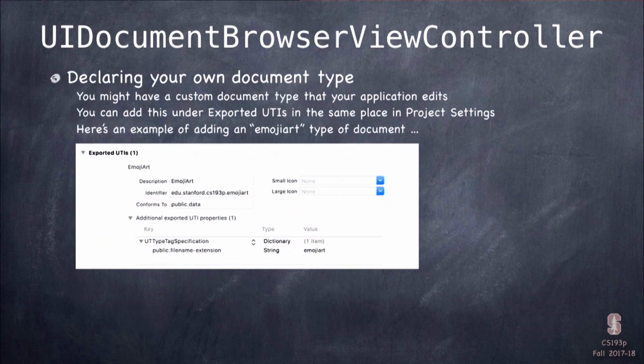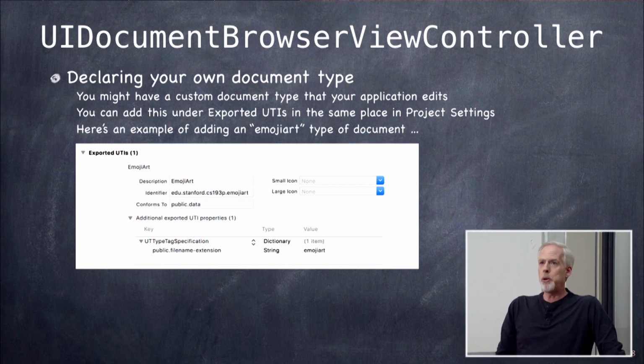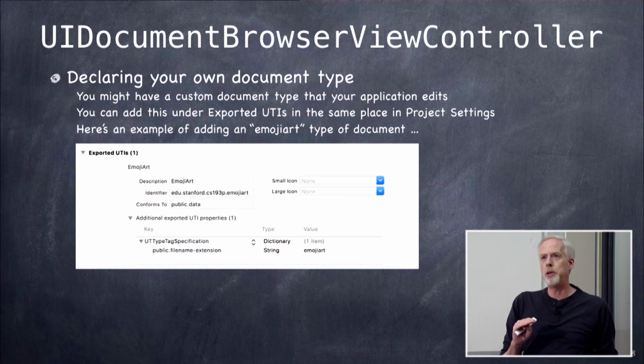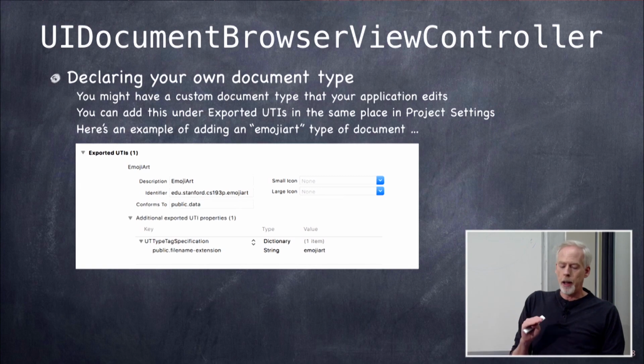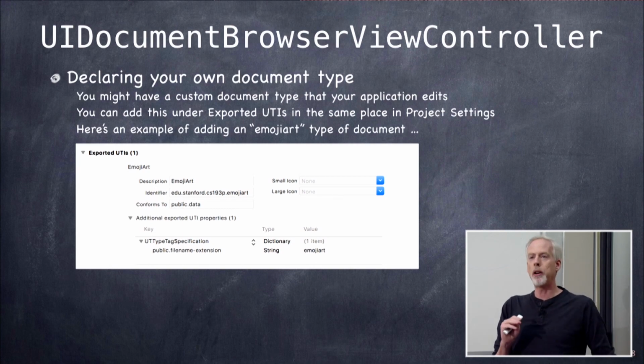Now, you can have your own document type. For example, for emoji art, I'm not going to get to it today because of time constraints, but emoji art really wants to have its own document type, okay, .emojiart or something like that. And you set that up in the section right below the document types called Exported UTIs. UTI stands for Universal Type Identifier, and you can invent your own UTI as long as it's a nice, unique name. Like here, I've used the name edu.stanford.cs193p.emojiart. That's very likely to be a unique type identifier.